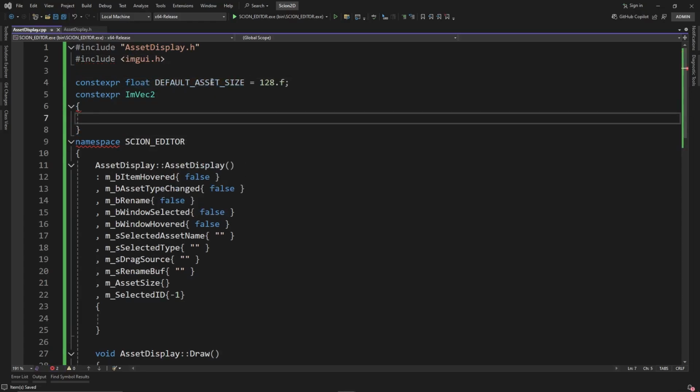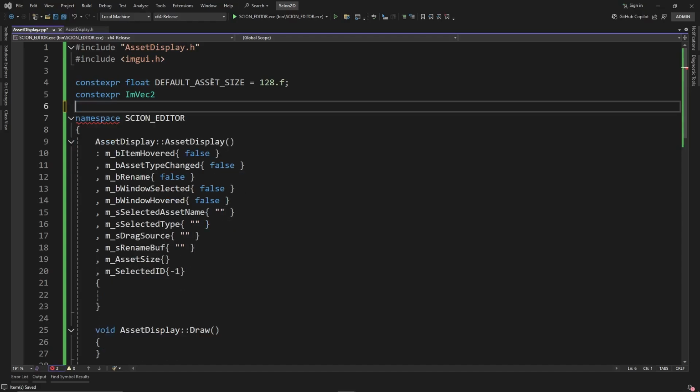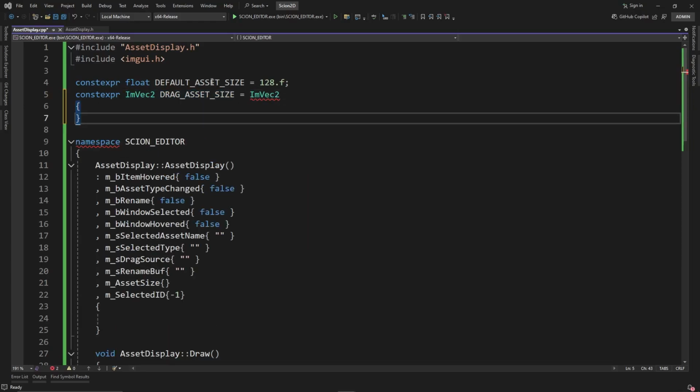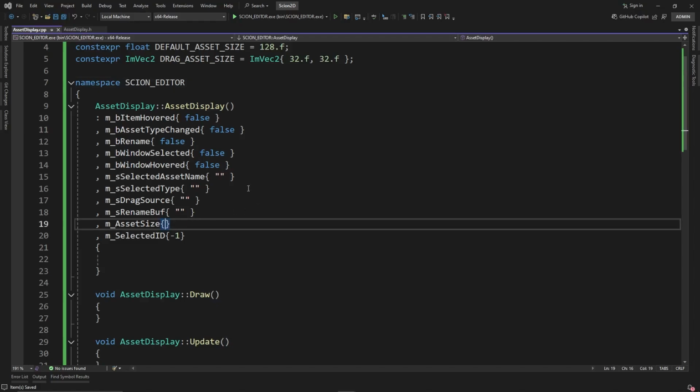Cool. And this is going to be our drag size. So how big is the tile going to be when we drag it around? If I want to drag a texture into an entity sprite component slot, how big is that going to be? It's going to be 32 by 32. So I'm going to say drag asset size is equal to ImVec2 32.f by 32.f. Cool. And we can place that in here. So let's take our default asset size and paste that right in there. Perfect. So that's all that for now.